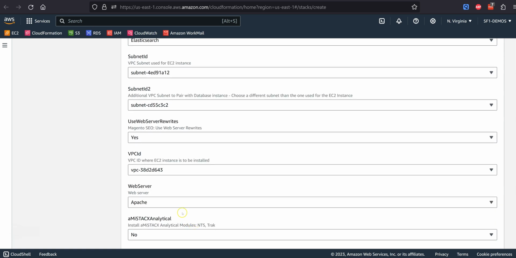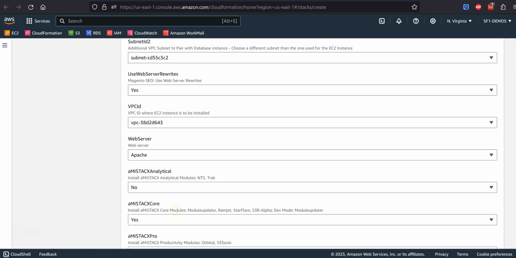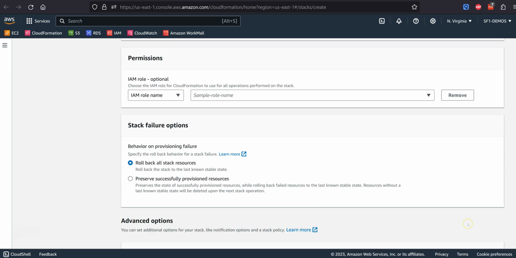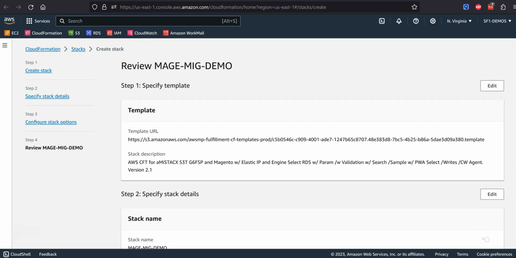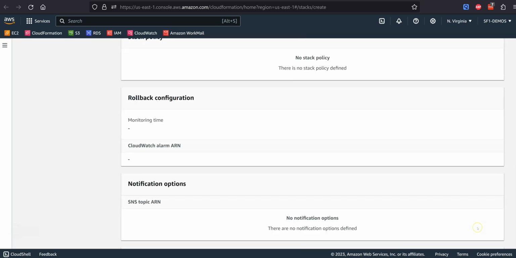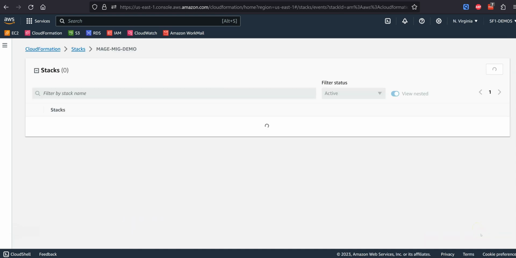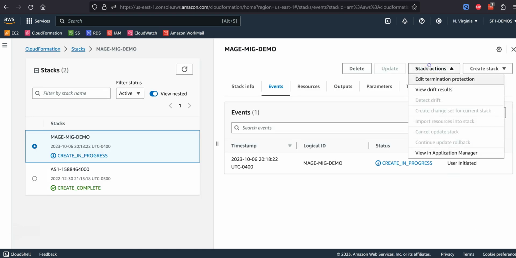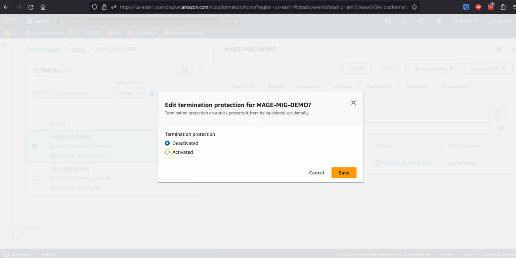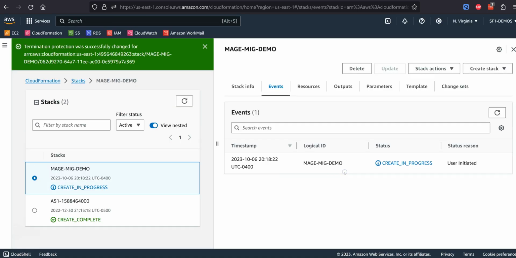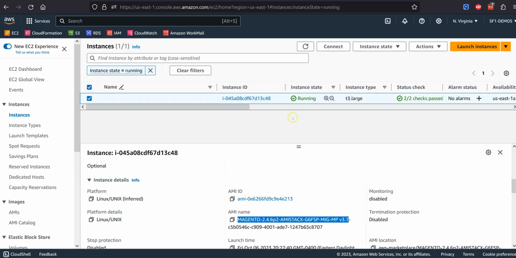Depending on selected options, your deployment time will vary. Typically, with the default options and the CloudWatch agent, you can expect about a 30-minute deployment. It is suggested you enable termination protection on the CFT deployment script. Otherwise, your entire deployment could be accidentally deleted.